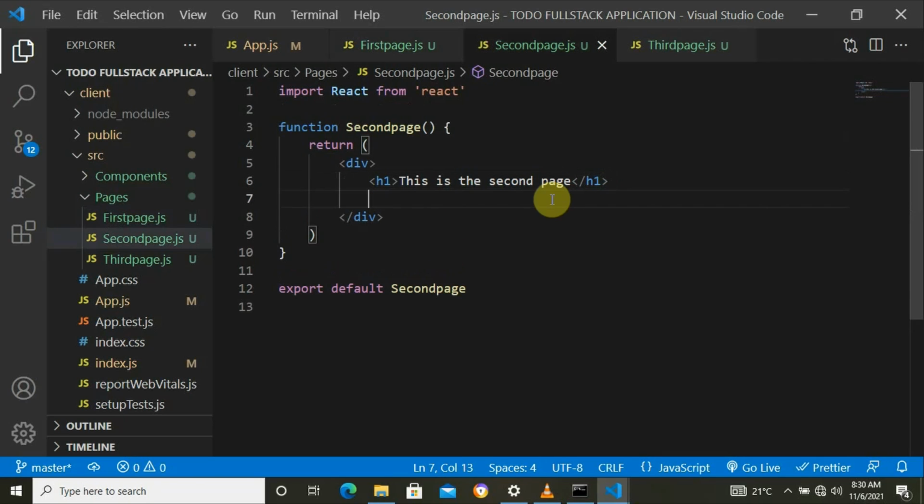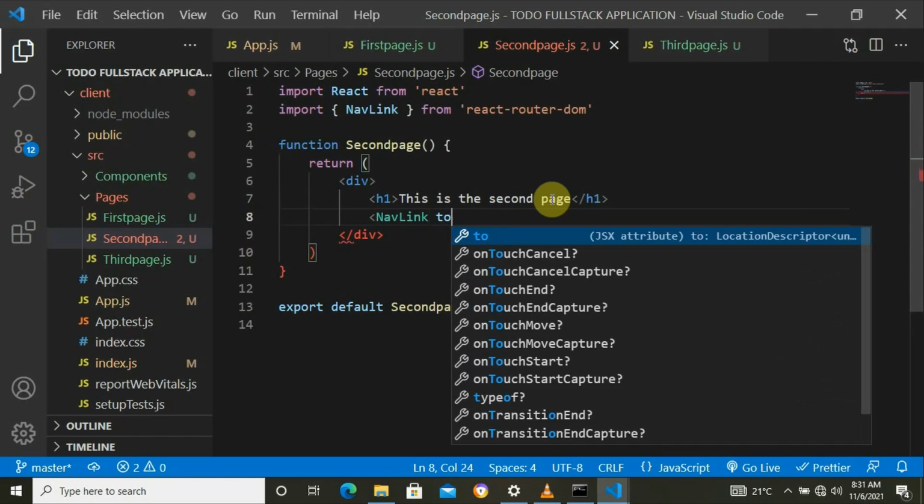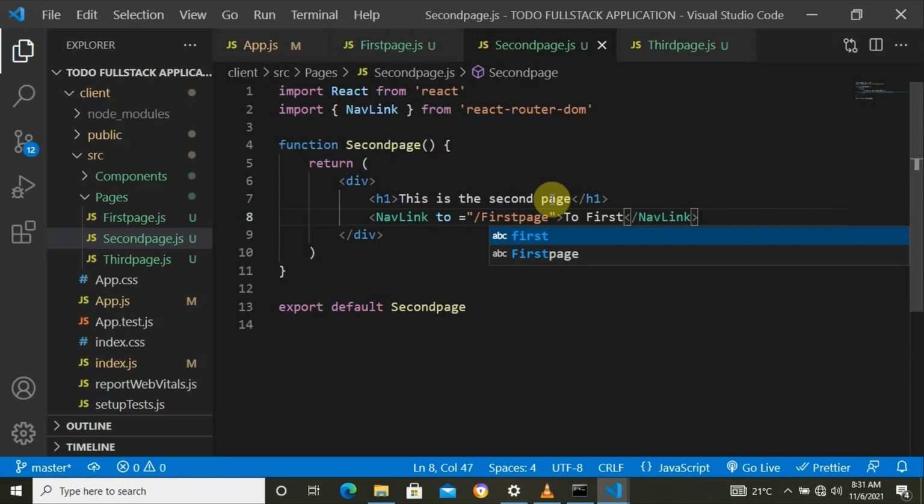Coming to the second page, we're going to do the same: nav link to slash first page. That's the first page. To first page.